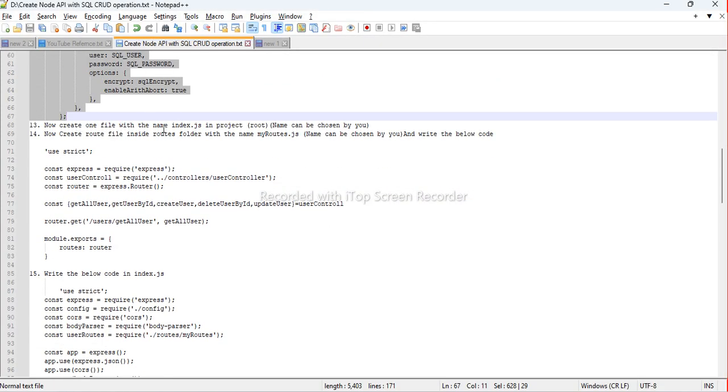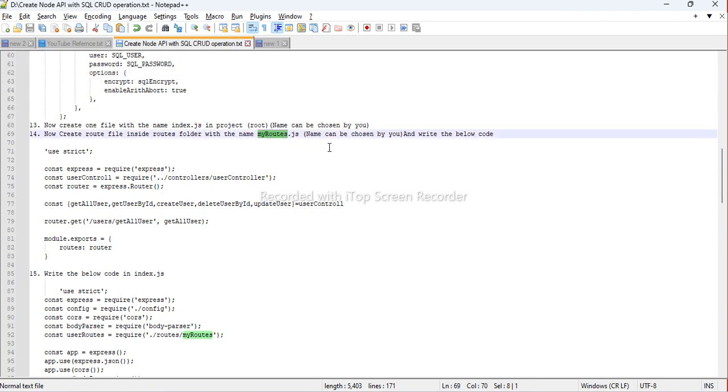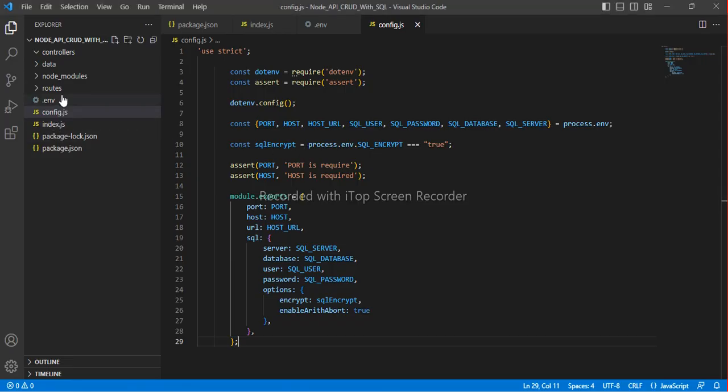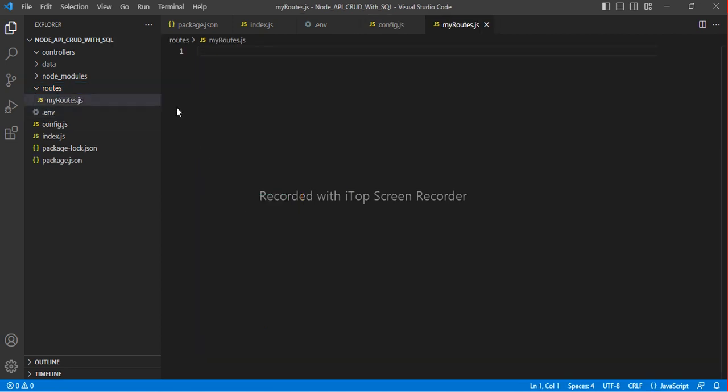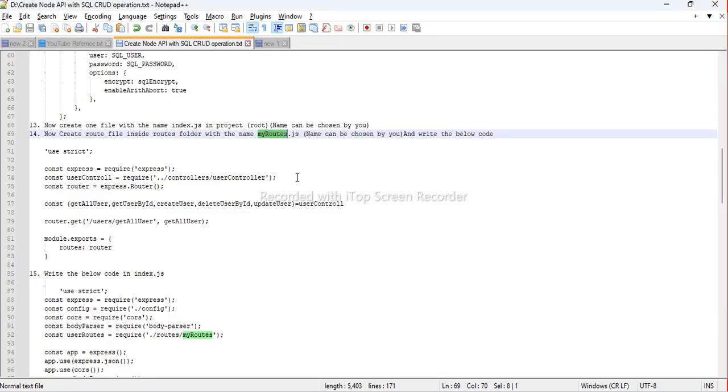Now create one file with the name index.js in the project. I have already created the index.js. Now create a route file inside the route folder with the name my route. You can choose the name as per your requirement or as per your wish. So let me create one file. My route file will be helpful for routing all the URLs. If you have API endpoint URLs, you can write them as per your need into the my route file. We will take the example later.